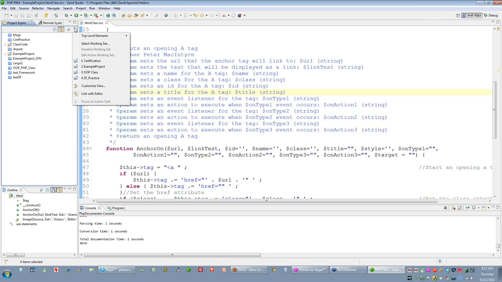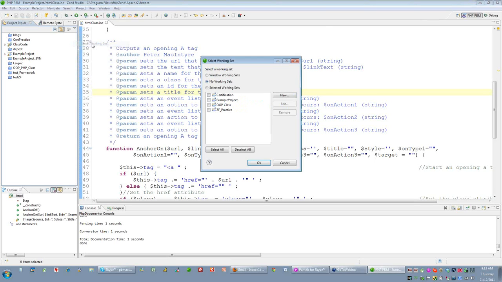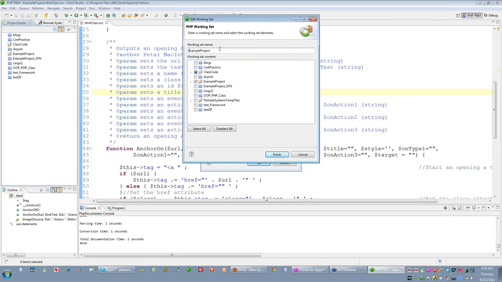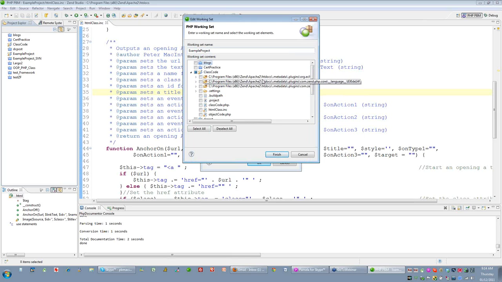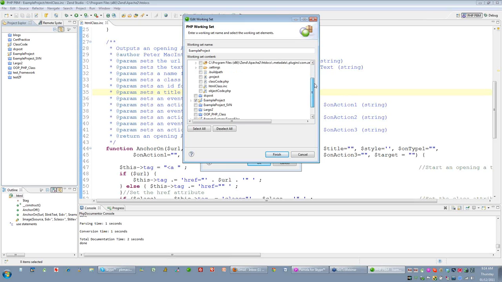So under this little menu here, under the arrow of the Project Explorer, we have a select working set, and I already have 2 or 3, well 4 here predefined. So if I want to select a working set, that's how you change the ones that you're working on. So here's my example project working set, and I want to edit it. It'll show you, here's the name of it, and here's what's being included in it. So I'm picking a few things from class code, and I'm picking a few things from example project. So really all it is is a filter. Now you can even get down to the file level.